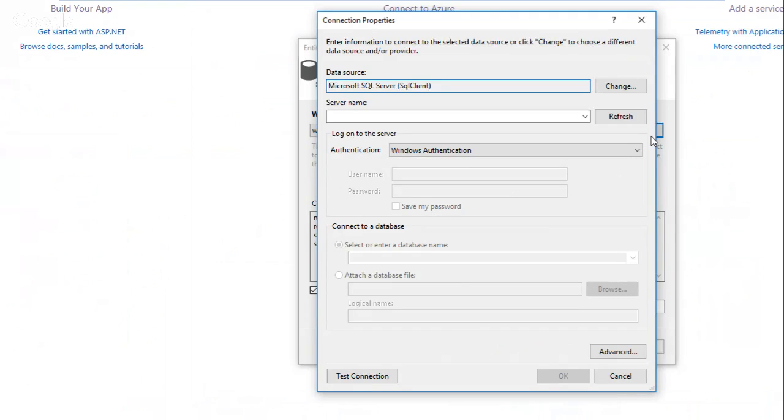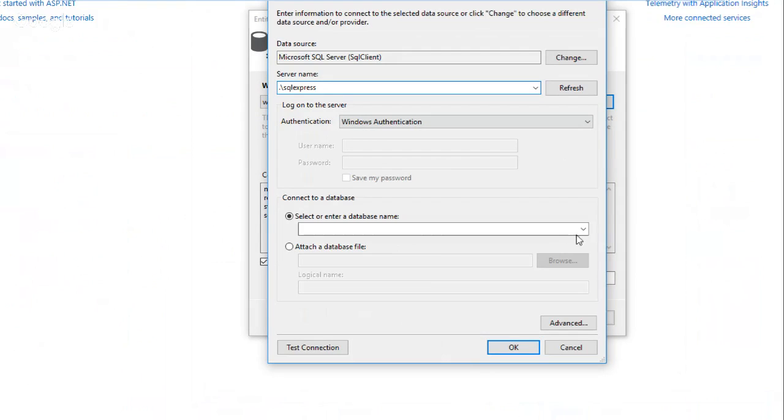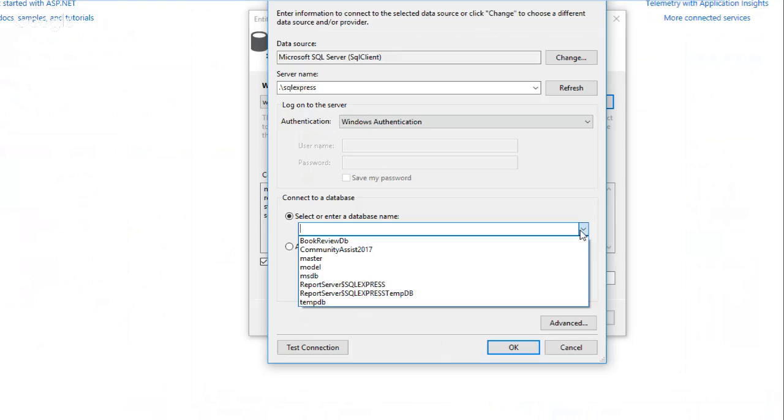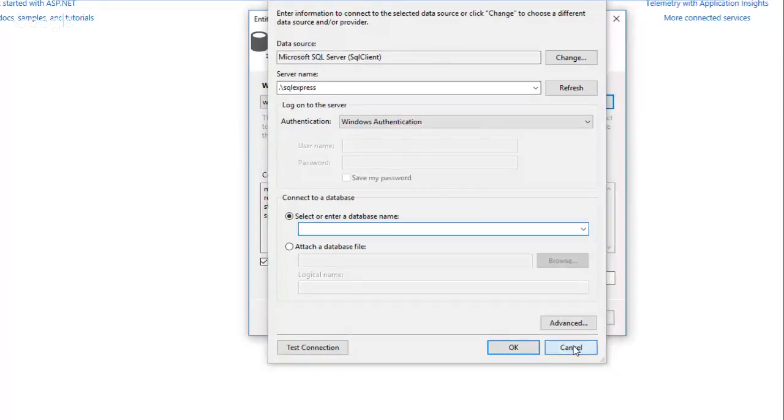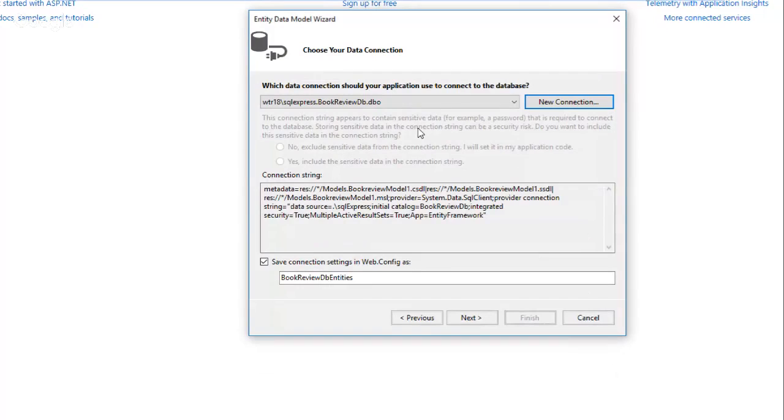The server name would be, I'm going to cancel this after I do it, and then you could go down here and choose your database. If you don't have the database that you want, you'll need to do this. Right now we have book review, but if you wanted to do community assist or something else, you might have to set a new connection. I'm going to cancel this because this is actually okay. This is the connection string.